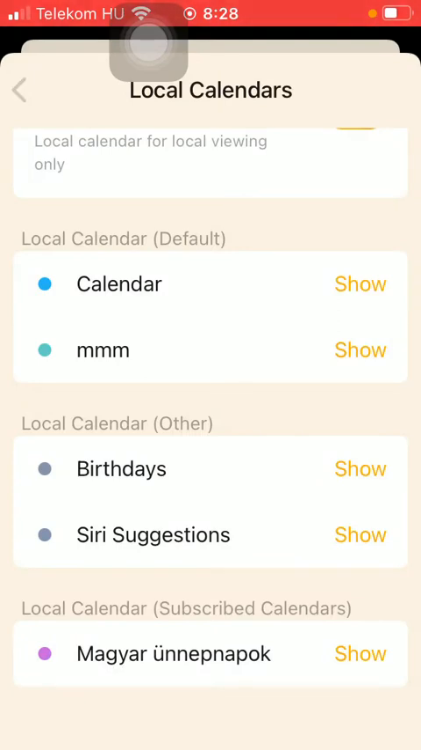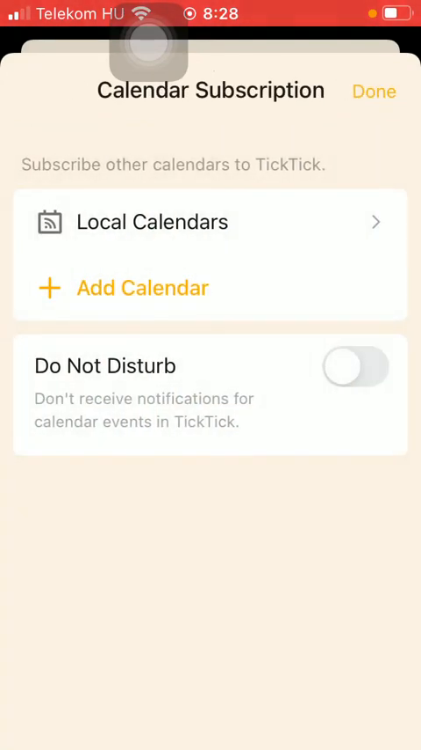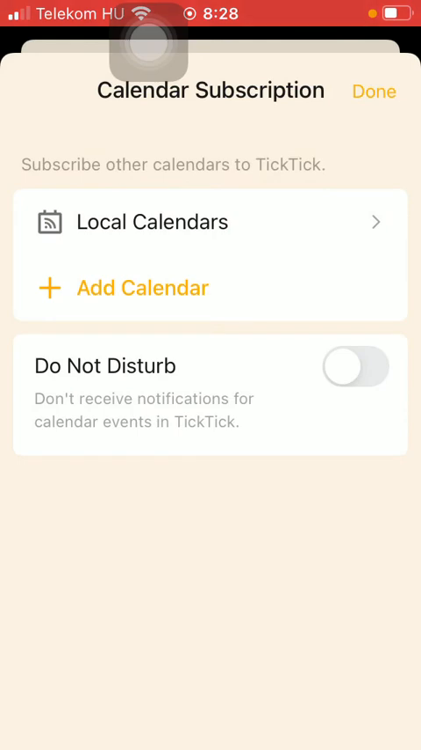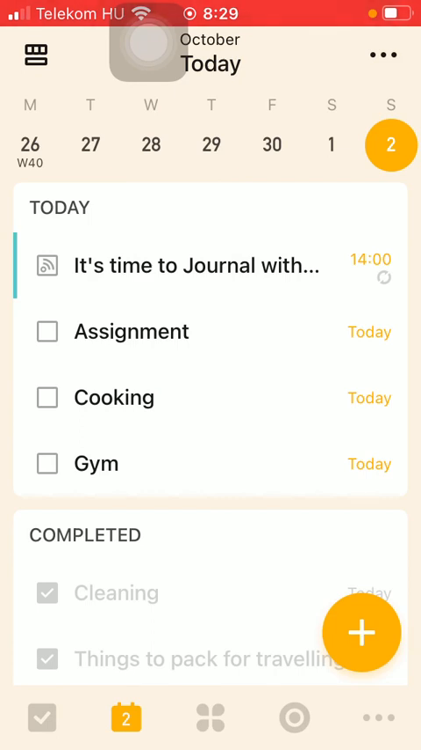holidays. If you go back, you can add a new calendar if you have a premium subscription. However, if you turn on this do not disturb function, you won't receive notifications for calendar events in TickTick. So tap on done, and now all of the changes have been saved and updated.